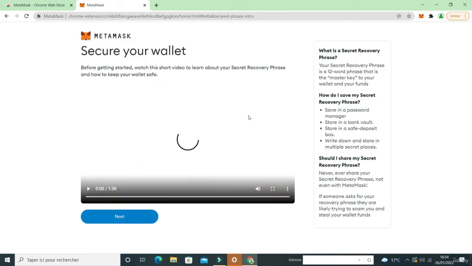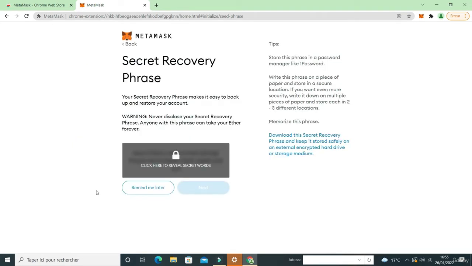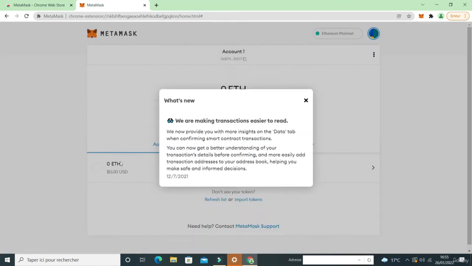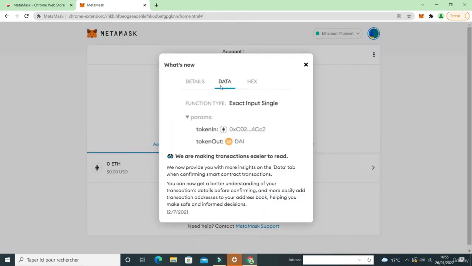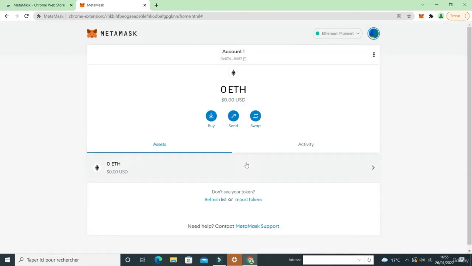So create password. This video is talking about how to secure your wallet. Before you get started, make sure to watch this video. We're gonna talk after this about the secret recovery phrase. As you see here, congratulations on your first digital wallet, MetaMask.